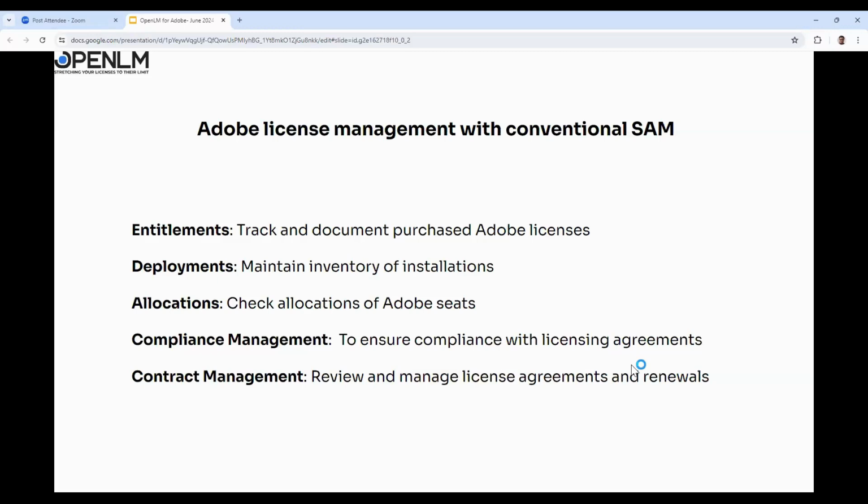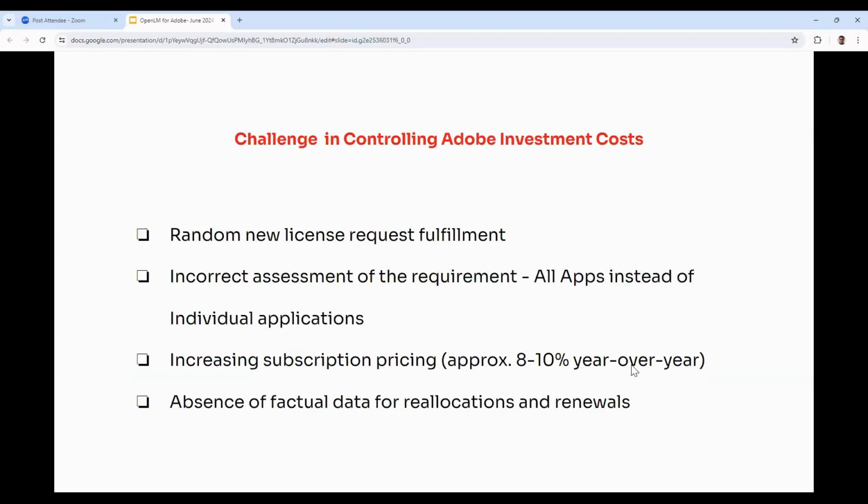Compliance management is another factor that we can manage well with conventional SAM methods, to ensure compliance with the Adobe licensing agreement. And then comes contract management, to review and manage the license agreement and renewals that you have with Adobe. Now, here comes the challenge. Even though you are using a conventional SAM solution, it could be the large enterprise solutions that organizations normally deploy to manage their Adobe licenses, we have still seen a few challenges, a few of them listed here, that different organizations face.